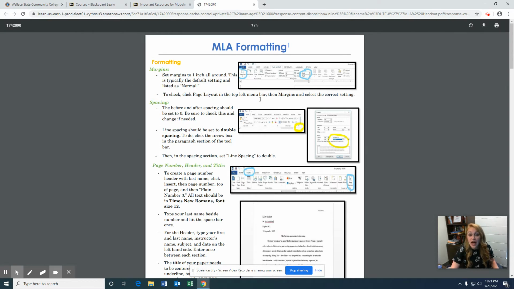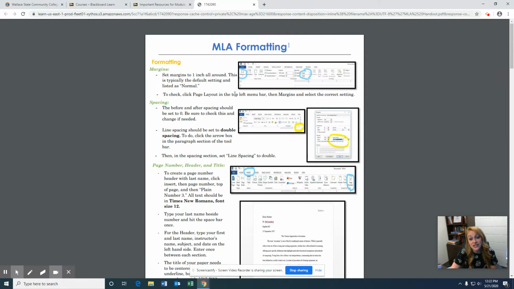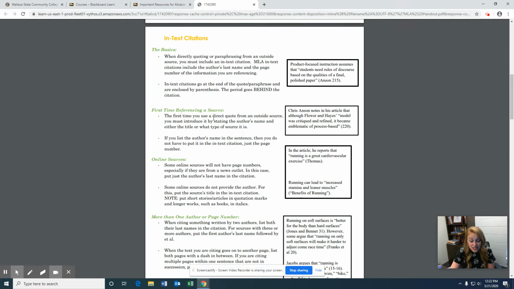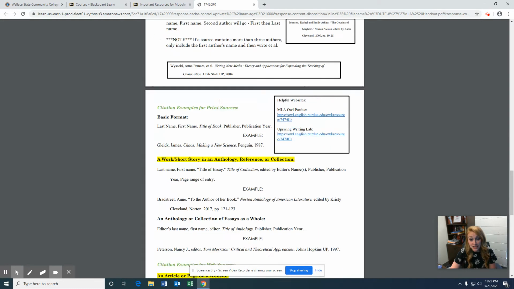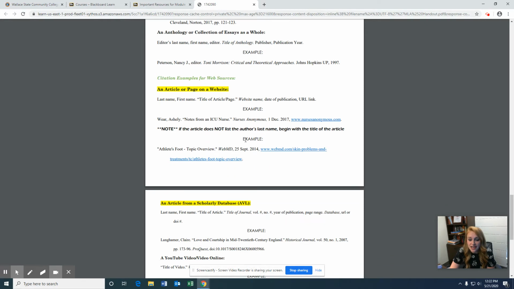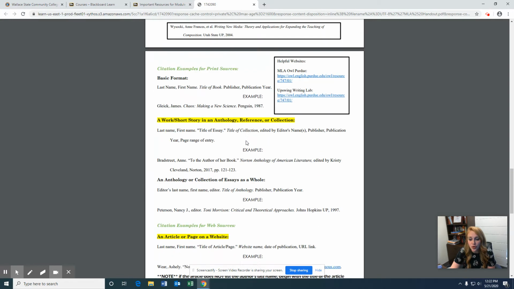So it goes over how to format your paper correctly as far as your margins and headings, spacing, all of those things. And I'm going to show you that in a minute. But if you forget, it takes you step by step through what you need to do. And then it talks about your in-text citations. So just the basics of it, if it's the first time you're referencing a source, different types of sources. And then it shows you how to set up your works cited page. And it gives you examples of different types of sources you all may use in your essays and how to set up those works cited citations correctly. And so this is just a great tool for you all to use.